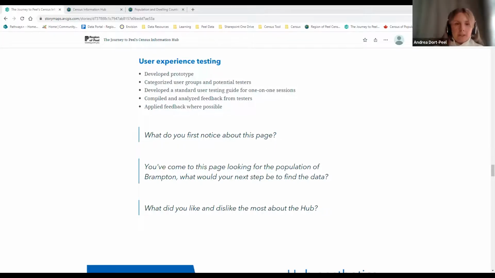User experience testing was another critical piece of the project, and it was perhaps one of our biggest wins, and it was also a first for our team. So prior to starting the testing, we developed a prototype. We created a landing page and 3 data release pages using the 2016 census data. So that was our prototype. We didn't want to get too far ahead of ourselves in the design process.